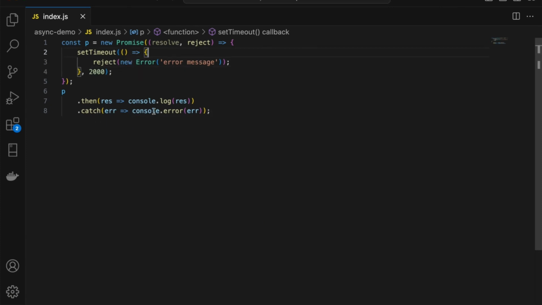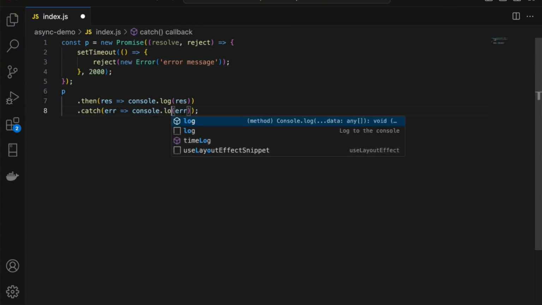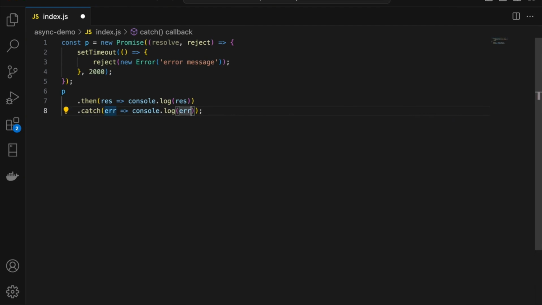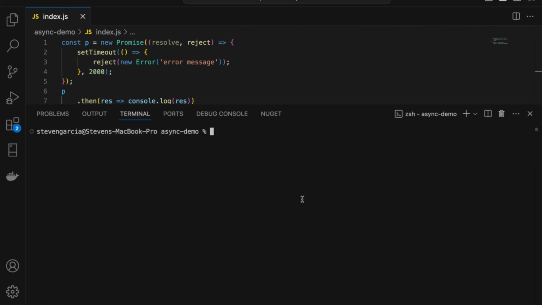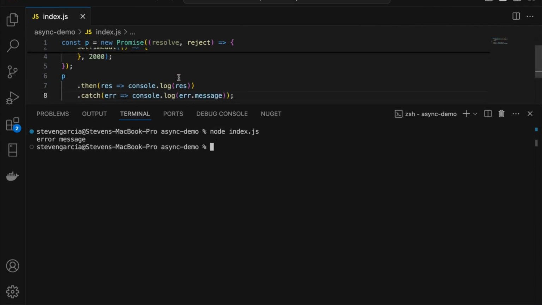So now, when we do this, let's update this to be console.log, and we will log out the message of the error. Right, so in this case, it would be error message. So now, when we run this in our integrated terminal, so Command J, up arrow and run, there's a 2-second delay, and then we get the error message.